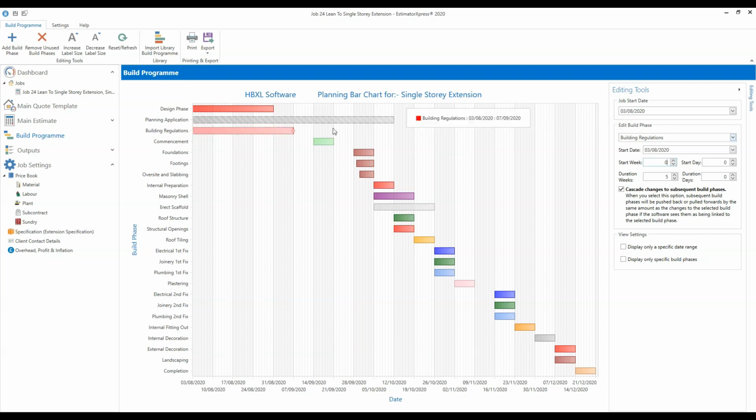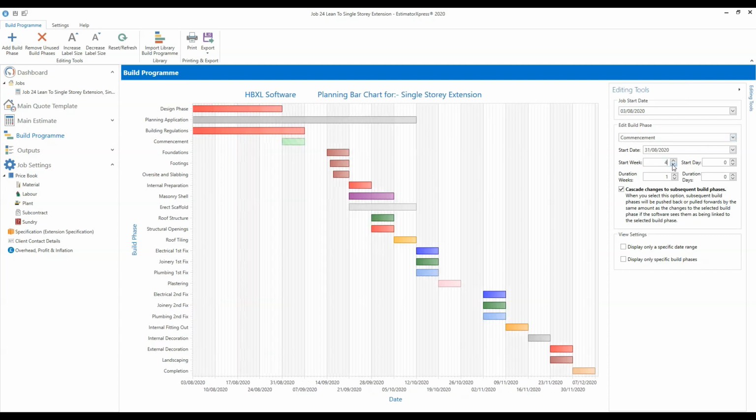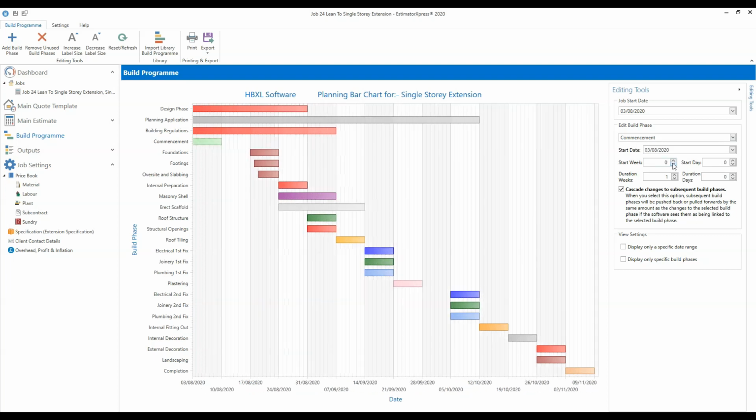And then finally, I'm going to select commencement, which is the 4th bar down. Again, you can also select it from the drop-down box. And I'm going to set the start week of commencement to 0. And that's because I want commencement to be the first build phase that actually shows on the build program. And I'm going to get rid of those top 3 build phases in a moment. So you'll notice that because this cascade changes to subsequent build phases option is ticked, as I've moved commencement, all of the following build phases have also been pulled forward in time, as you'd expect.